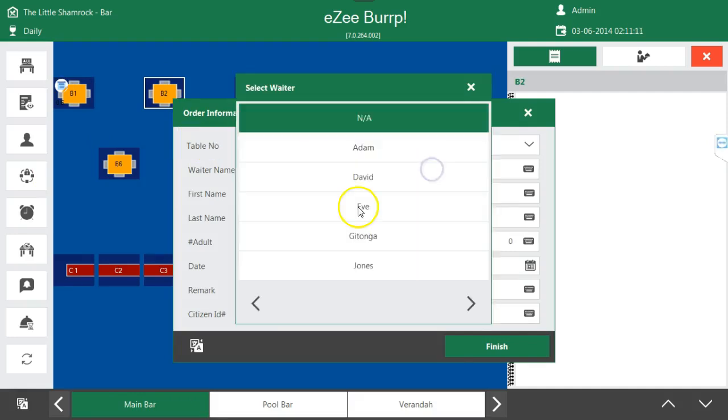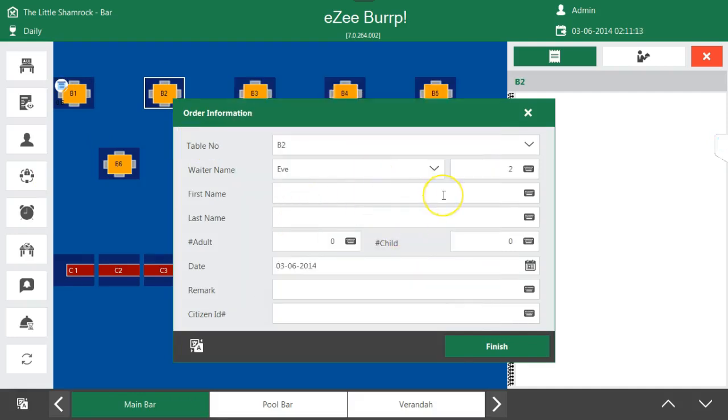I'll select the waiter. I'll type the guest name. Right, and how many adults are there, I'll type that. If I want to type any remark, like the guest says don't cook spicy food or anything, I can update the remark here. If the guest is a senior citizen, I can type the senior citizen number. Some countries have a senior citizen discount in the restaurant.